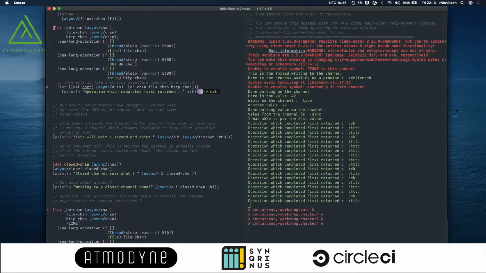Now I don't want that. I don't want to wait for the first operation that succeeds, right? Maybe my rules say that I can only wait a certain amount of time. I can only wait 300 milliseconds. And if any of these operations take more than 300 milliseconds, it's an error somewhere, right? I'm very strict about my turnaround, right?